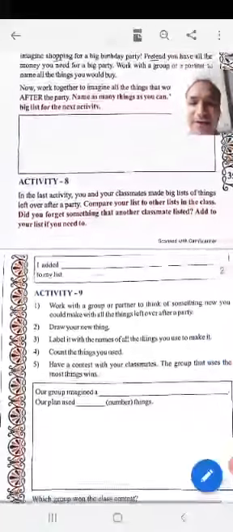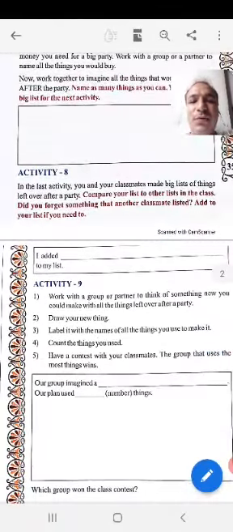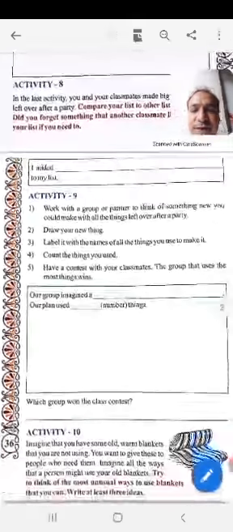Let's see the further activity 8. In the last activity, you and your classmates made a big list of things left over after a party. Compare your list to the other lists in the class. Did you forget something that another classmate listed? Add to your list if you need to. I added a blank to my list, right?